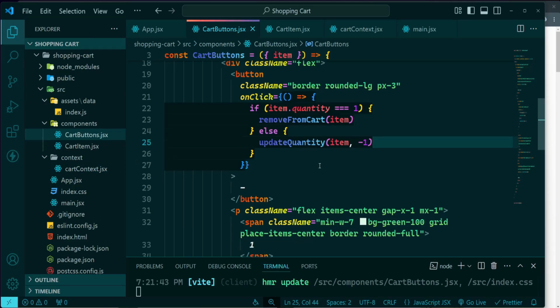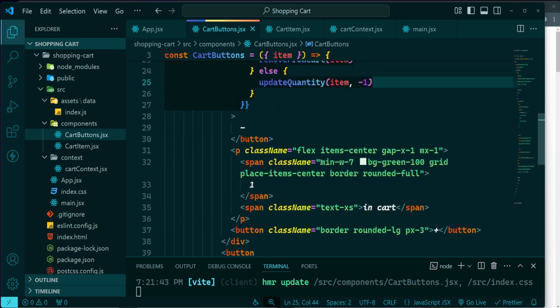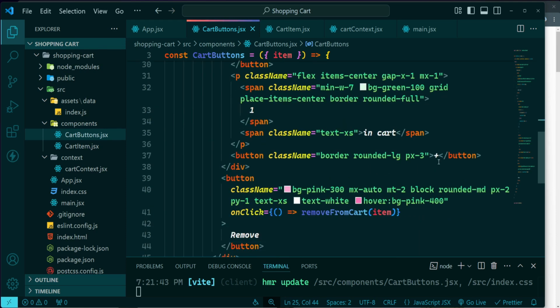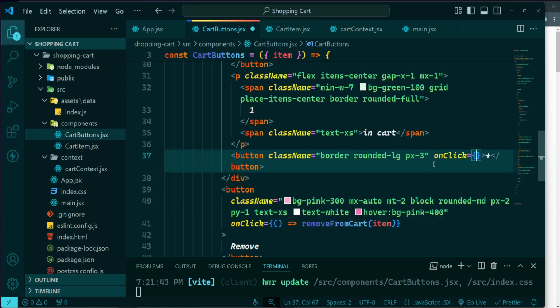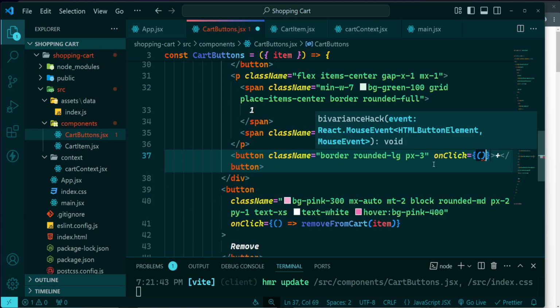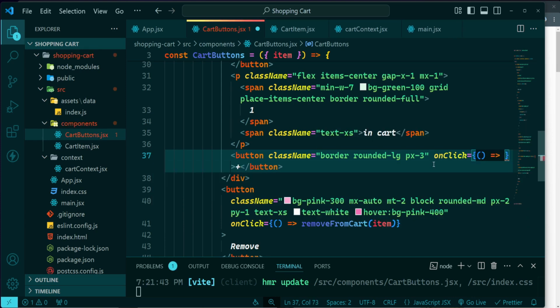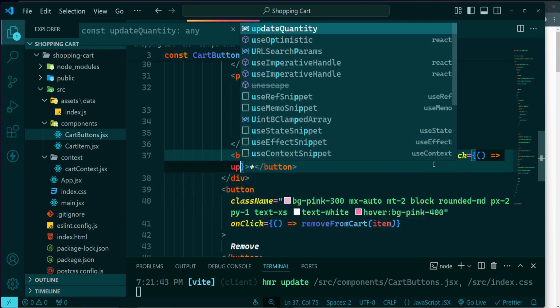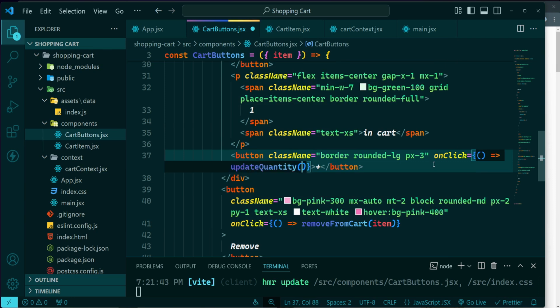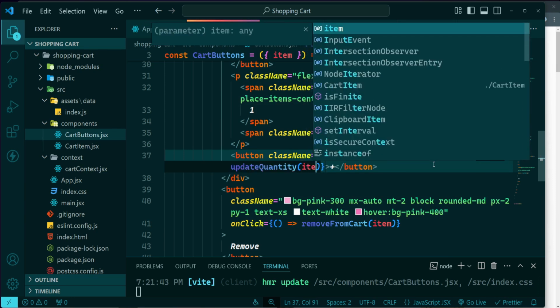Let's go back to the VS Code, find the plus button. Here we have it. I'm going to add here an on click event handler. Then we need a callback function where we have to call update quantity with the arguments item and 1.